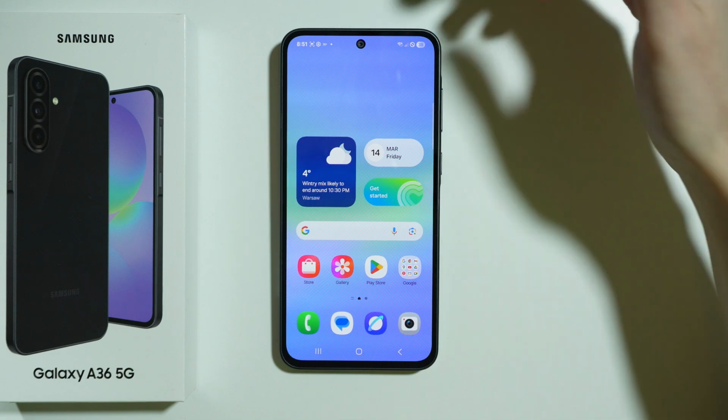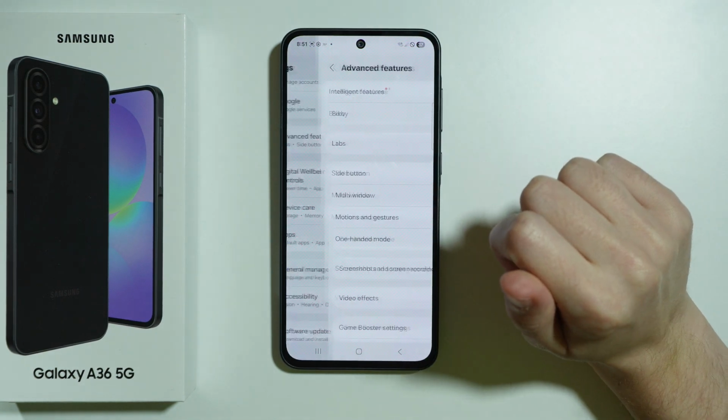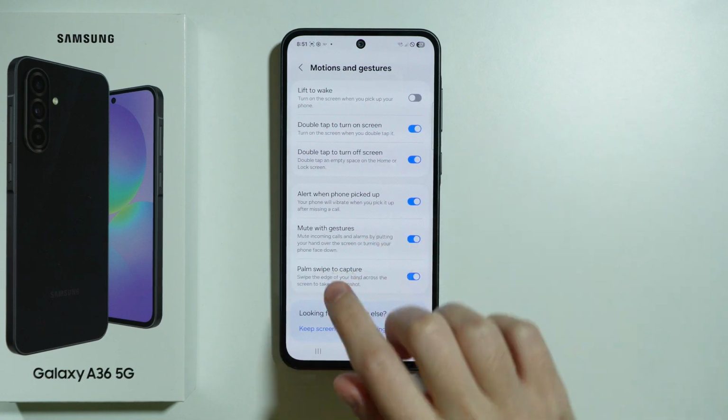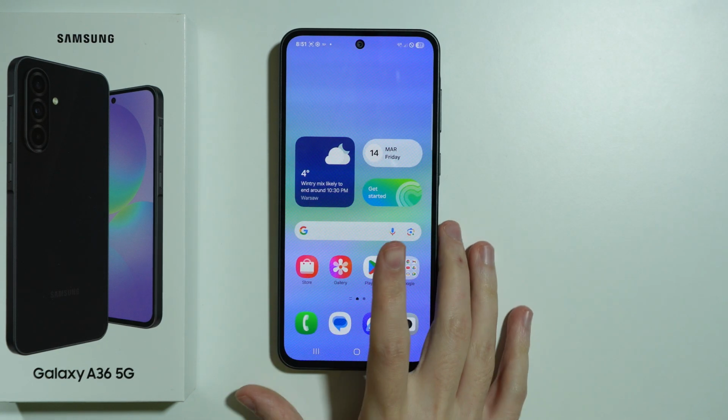And this gesture can actually be enabled and disabled. So we can go to settings, go to advanced features, choose motions and gestures, and then over here at the bottom we have palm swipe to capture. So if you don't like the gesture, you can disable it.